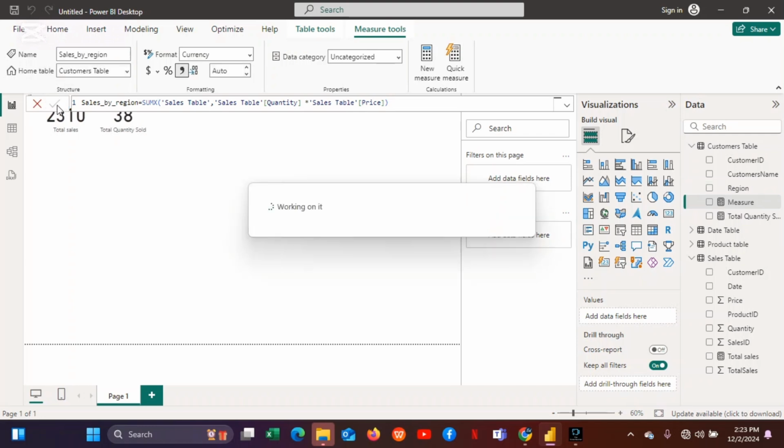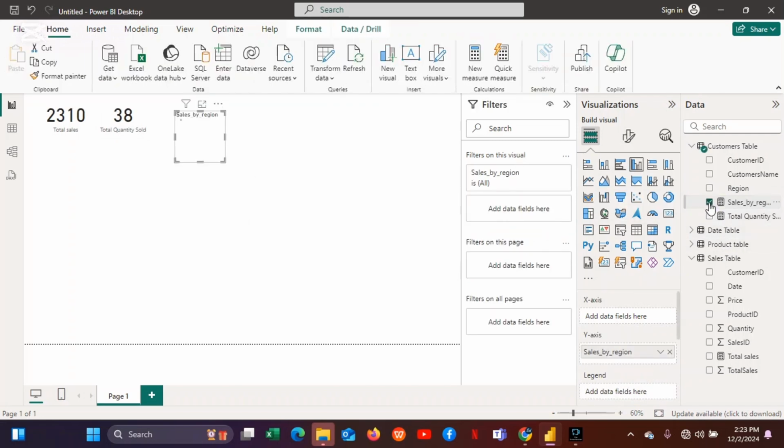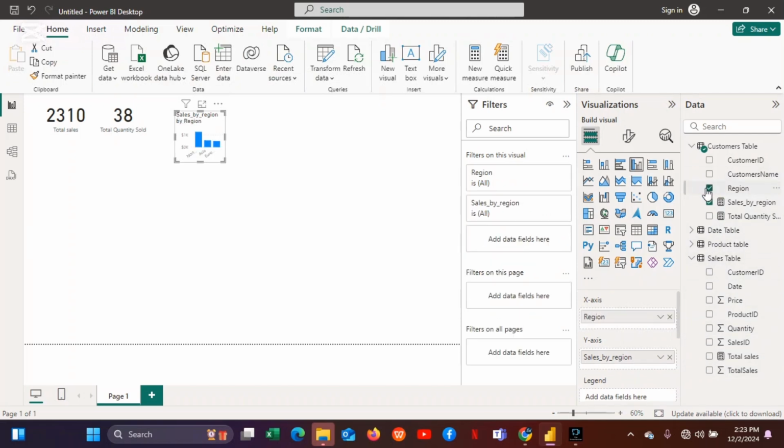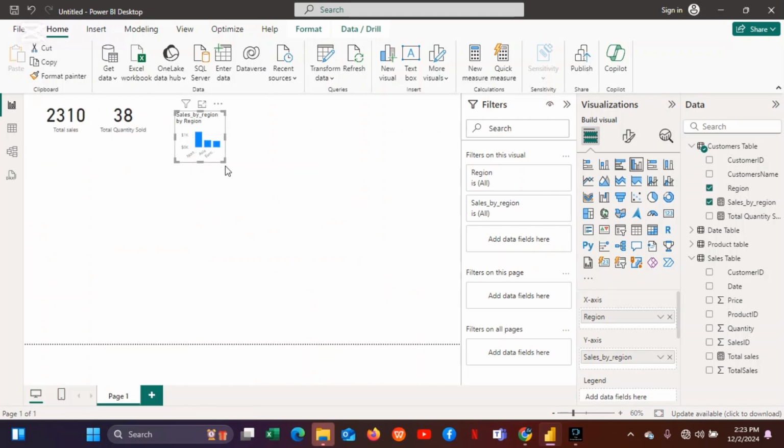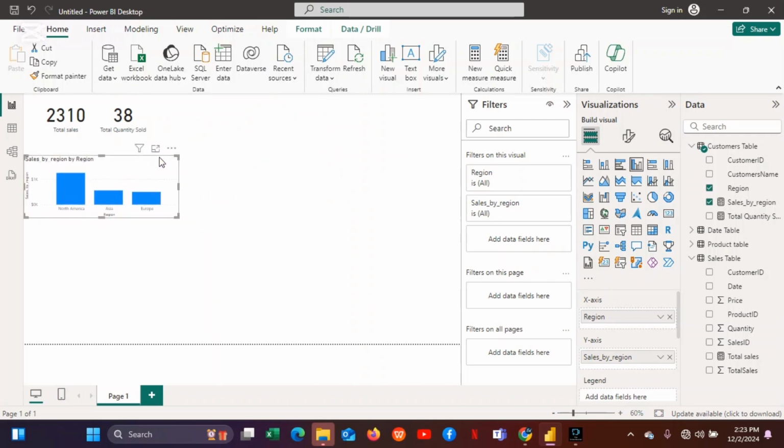So we'll click on it. We have sales by region. We'll click on this and then select our region. With this, we can know the total sales by each region. North America has more sales than Asia, and then Europe.